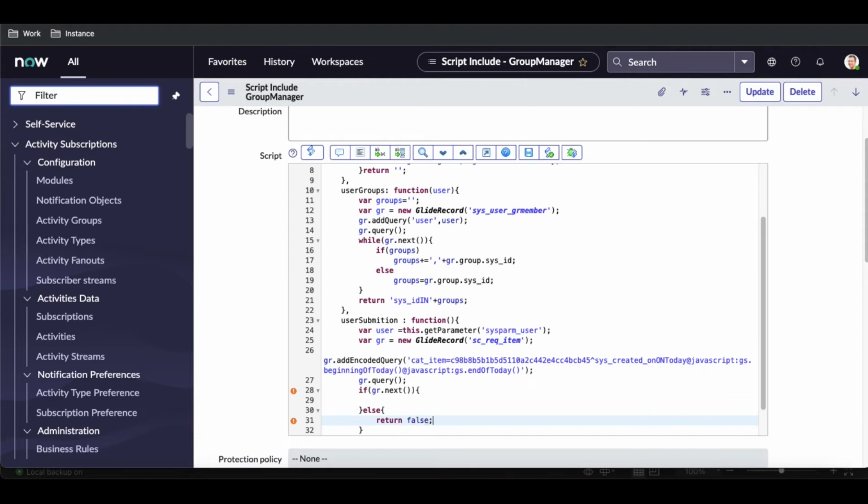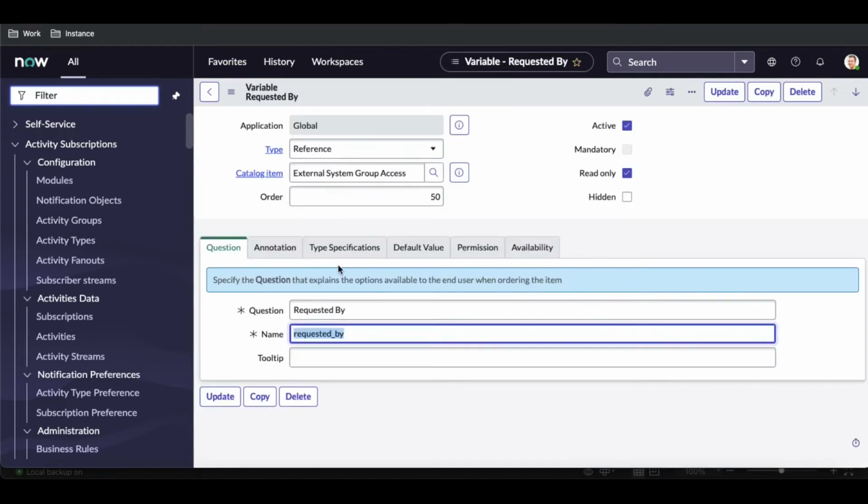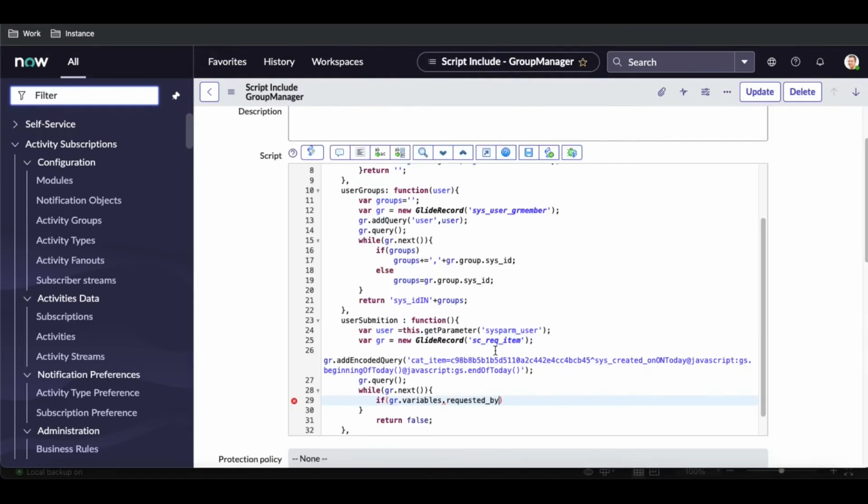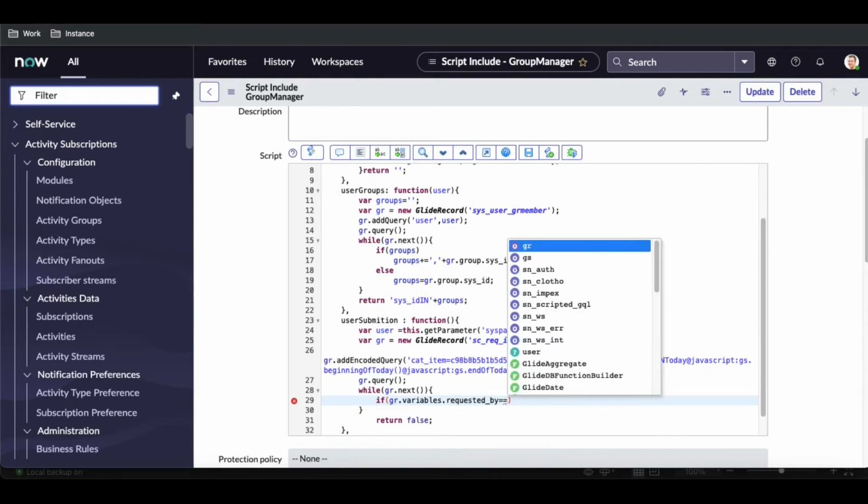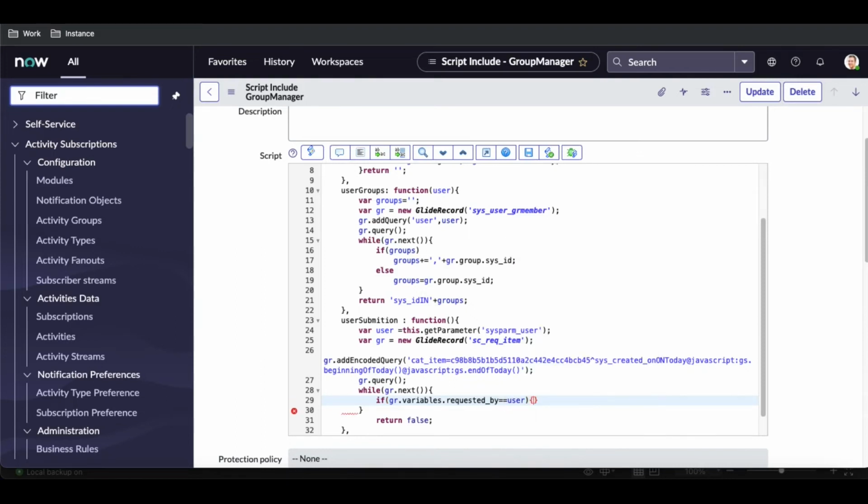Okay, else if any record we found, so I'll remove this part here probably. So we'll do a while loop. In this while loop we'll check that if gr.variables.requested_by, this is the variable name, matches with the user, so we will return true.